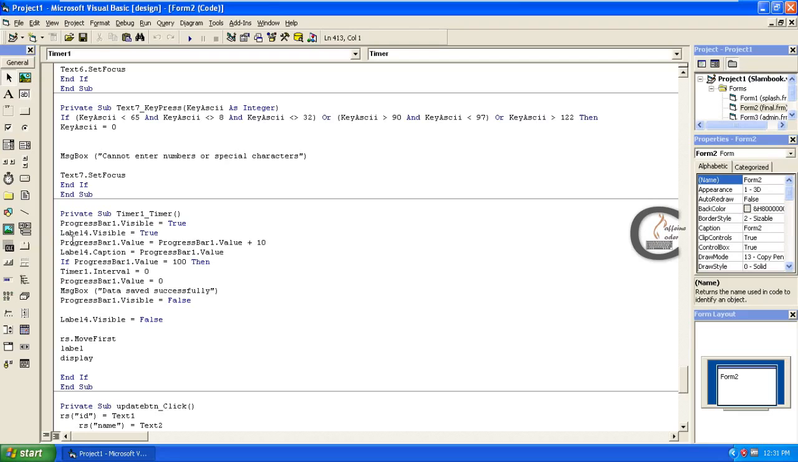Same, ProgressBar1.Value is equal to its value plus 10. The max value of the progress bar is given as 100. So if ProgressBar1.Value becomes 100, that is max, then Timer1.Interval becomes 0 and ProgressBar1.Value becomes 0. So the timer stops and the progress bar will get to 0. And as you saw before, the data saved successfully message box.